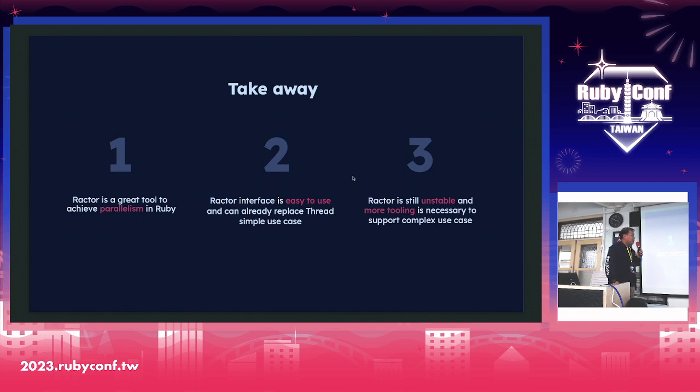The problem with Ractor is that it's still unstable and a lot of tuning is necessary to support it completely. For example, the thing we tried, if you could have something like Sidekiq for Ractor, then we could begin to scale. A lot of instability is still in Ractor.